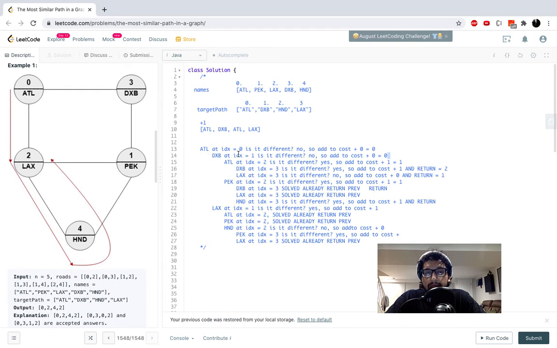Then from DXB, I go into my children. Let's go back to ATL first, right? I'm at index 2. Is it different? At index 2, look over here, my index 2 in the target path is actually HND. HND is different from ATL. So yes, I have to make an edit. So I add plus 1 to my cost. So now my current cost is 1.